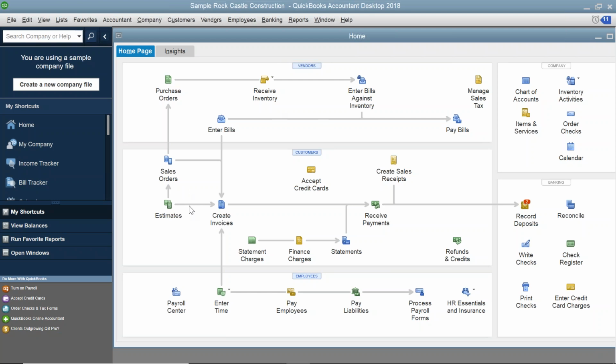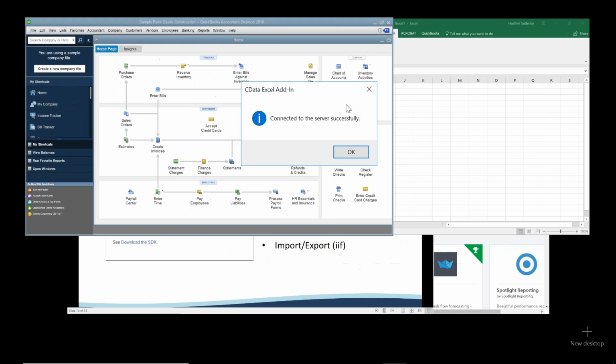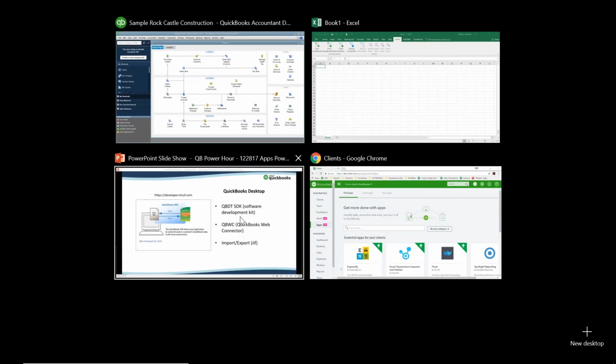I'm going to go through and wrap up the QuickBooks Desktop portion, and then we're going to go ahead and talk about the QuickBooks Online portion. So let me go ahead and close that out. We've connected the server automatically.